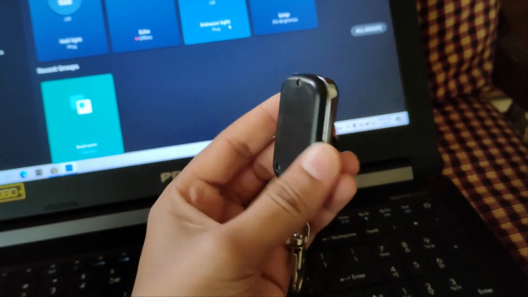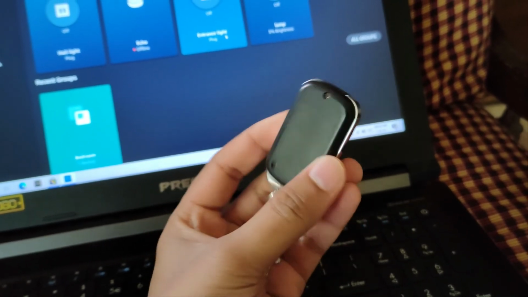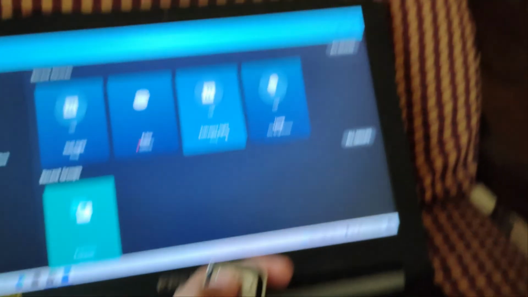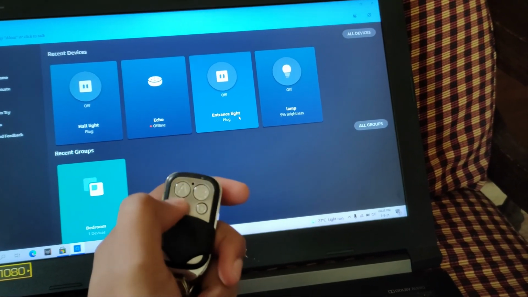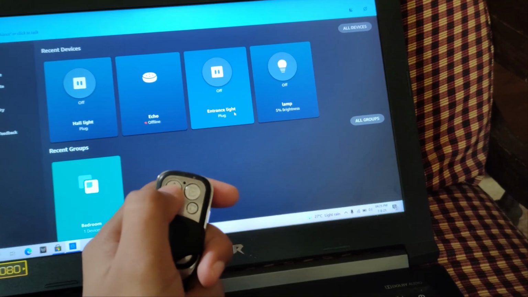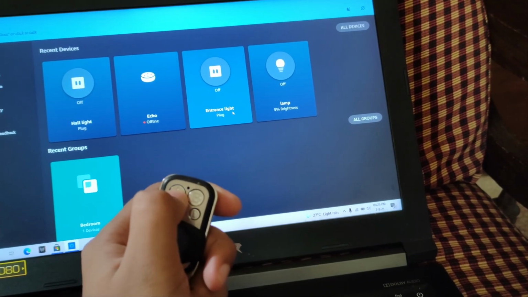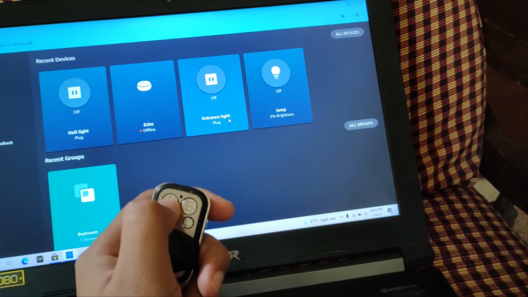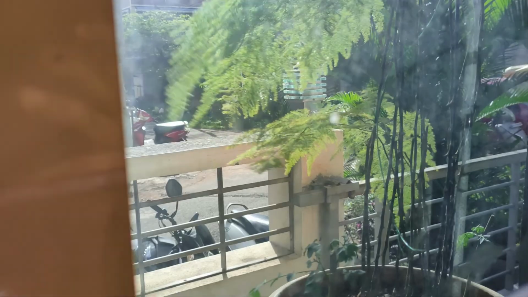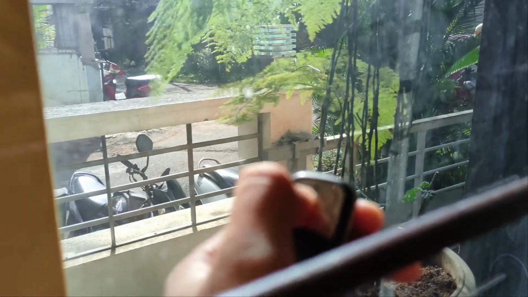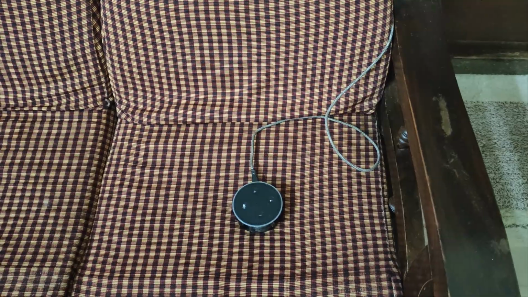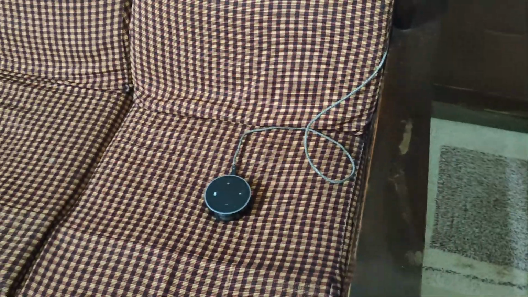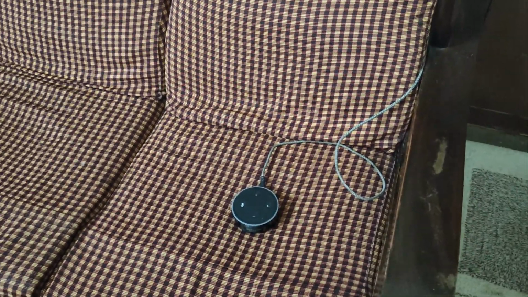This is the remote. It has a range of 100 meters. You can turn on and off. I have attached this remote to my entrance light of my home, and once I press this button, the state will change. When I push the button, the light is on, and when I push the button, the light is off. So this is how we can control the smart lighting using Alexa.